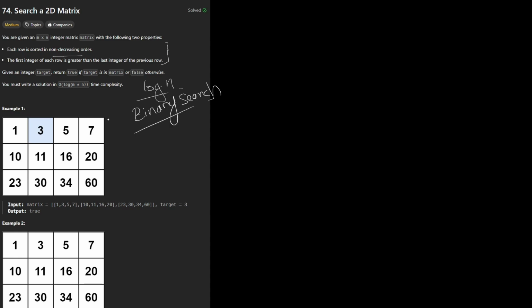But the problem out here is, instead of a linear sorted array, this is a 2D matrix. How are we going to solve the problem? So the first thing that we need to understand is that we have to use these two statements. Each row is sorted in non-decreasing order, and the first integer of each row is greater than the last integer of the previous row.